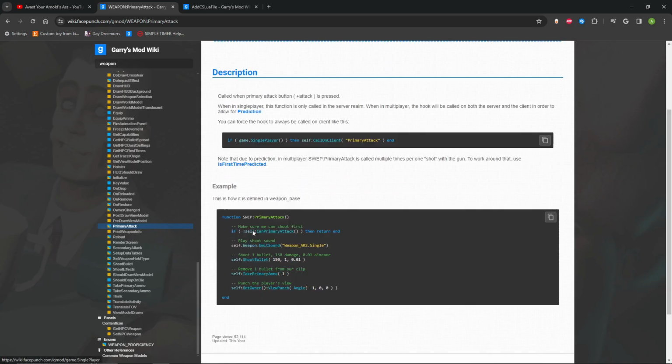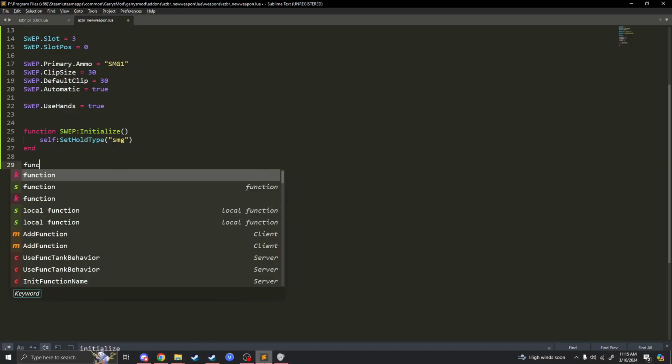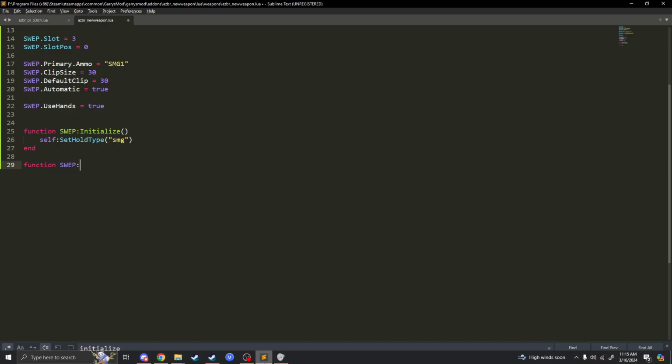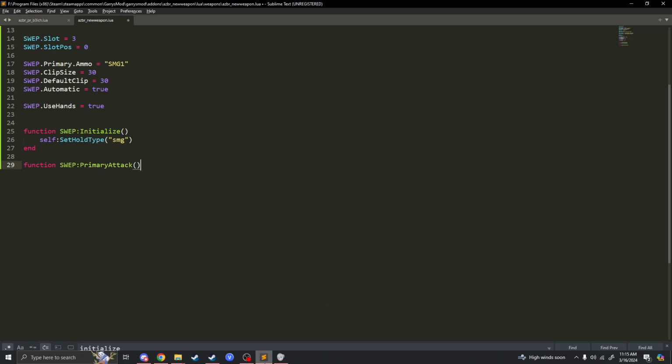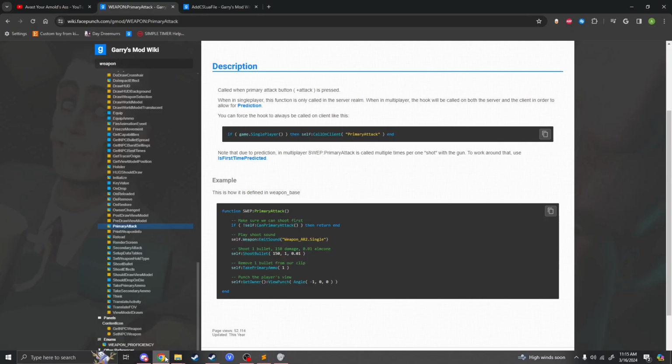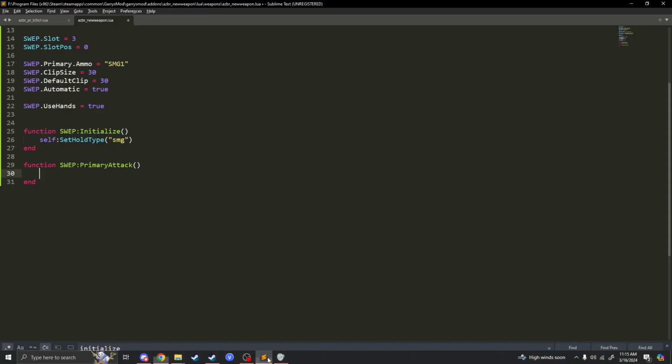So, what we're going to do is make a function, again, function SWEP:PrimaryAttack, two parentheses, end, to close the function out. Now, what do we want to happen whenever we shoot the weapon? You have to declare everything.